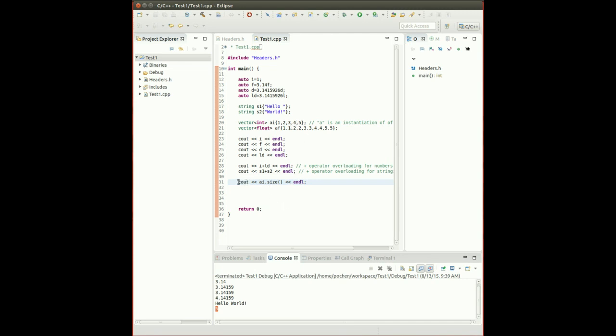Another thing that you can do, let's comment out this line, is to store the size into a variable. Let's call this variable ASZ, for example, and then ASZ equals AI.size. But because this is a new variable, we have to give it a type. So we'll ask the compiler to figure out the type for ASZ for us.